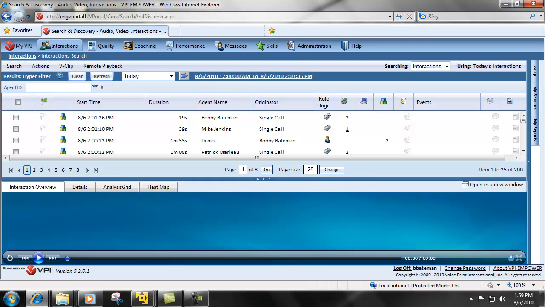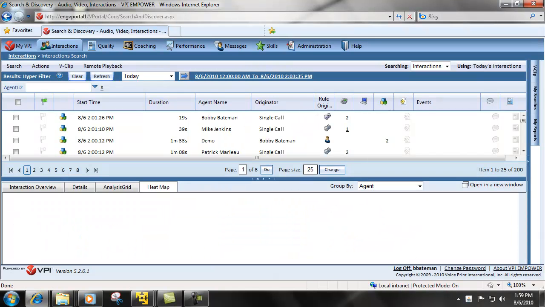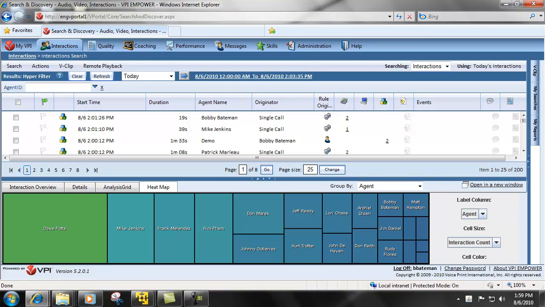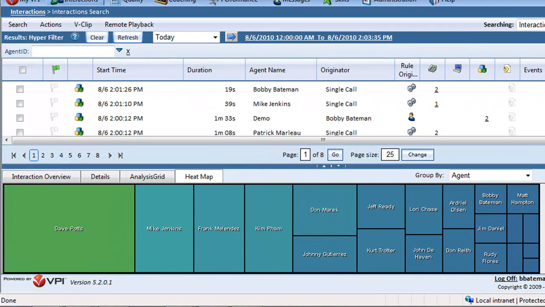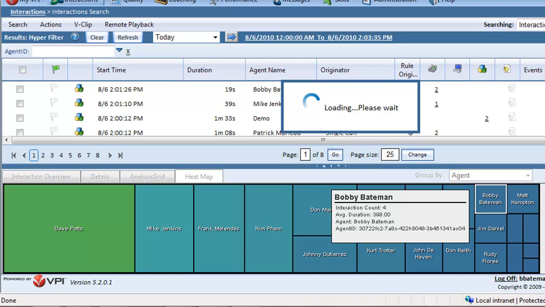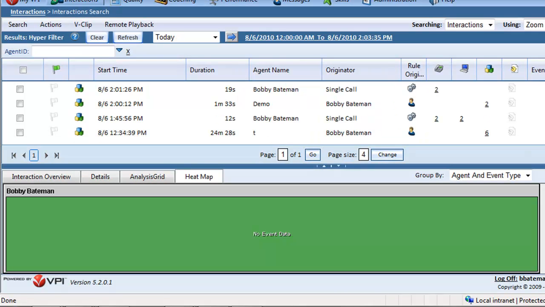Since many interactions you may want to access are not first on your search page, VPI makes it very easy to search for interactions in the past. First, you can search for interactions via the advanced heat map at the bottom of the page. You may group the interactions by agent, event type, agent and event type, or origination. From there, you can narrow down your search by clicking on any specific field to show only the interactions for that field.